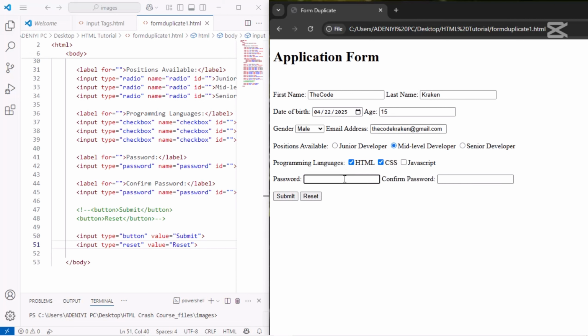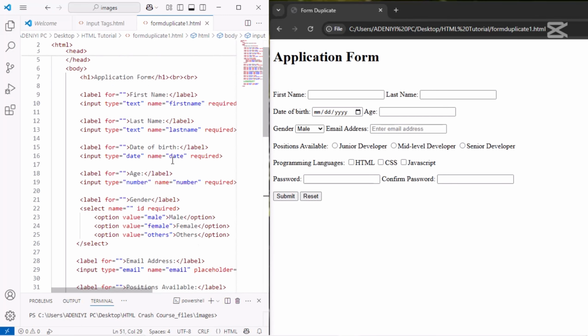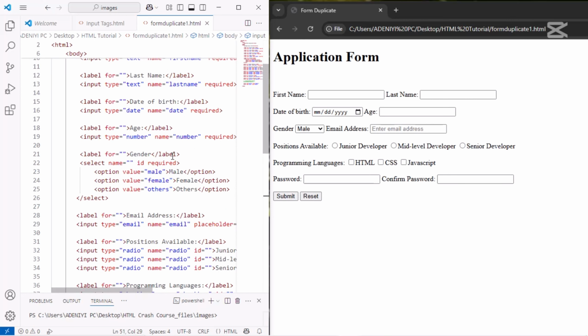My password is 123456789, and again 123456789. Reset should actually clear every single thing, but we have not given it an action of what to do. It's just a button right there. We're supposed to give it an action, and that's way beyond this course. So submit. Hey, I submitted. Cool. So reset, gone.